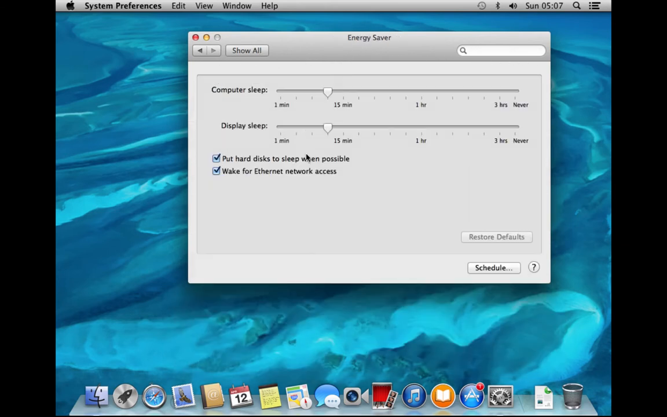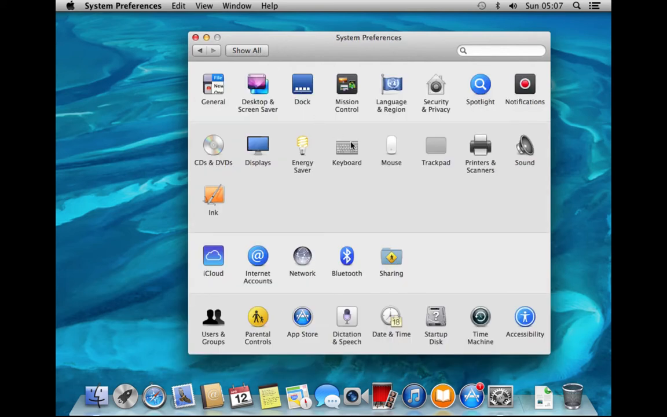Energy saver, that's something that I think most of us are familiar with. Putting computer to sleep, slide the slider to whatever time you like. Same goes for display sleep. Put hard disk to sleep when possible. Yeah, that's good for saving energy.